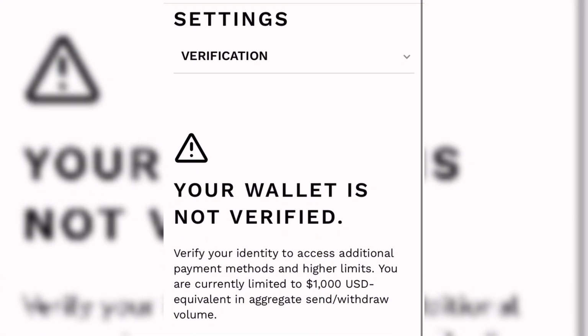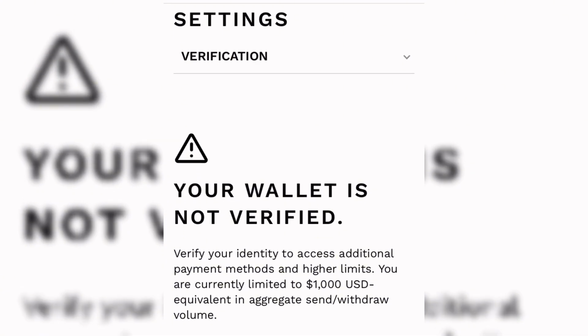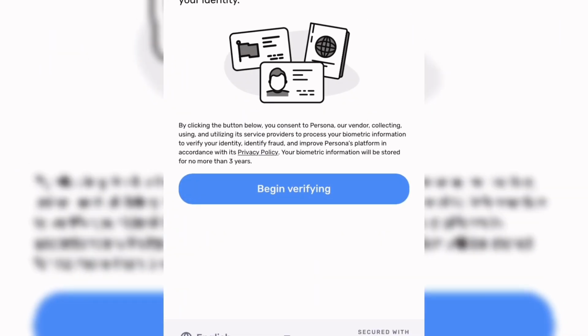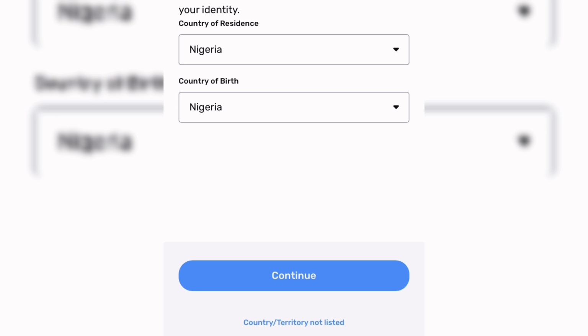So now they said your wallet is not verified. Verify your identity to access additional payment method, higher limit. You are currently limited to 1000 USD. So you just need to click on verify document now. So now you need to begin your verification. Right now they ask what country is your government ID from. So it's Nigeria. So we click on continue.